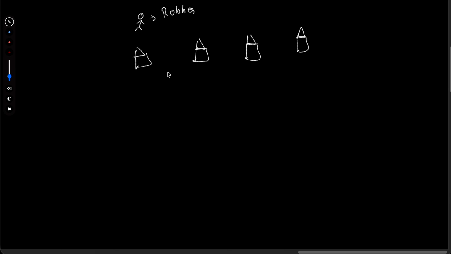So there are houses in a row. Each house has money, like 2, 9, 3, 4. But you cannot rob two adjacent houses. If you rob this house, you cannot rob this house.